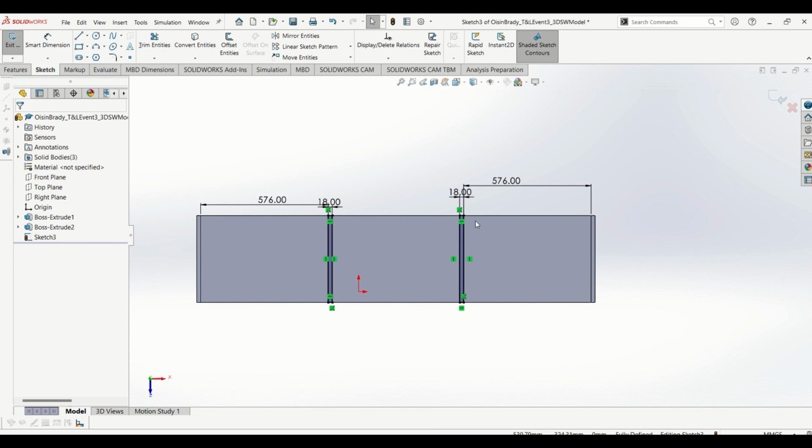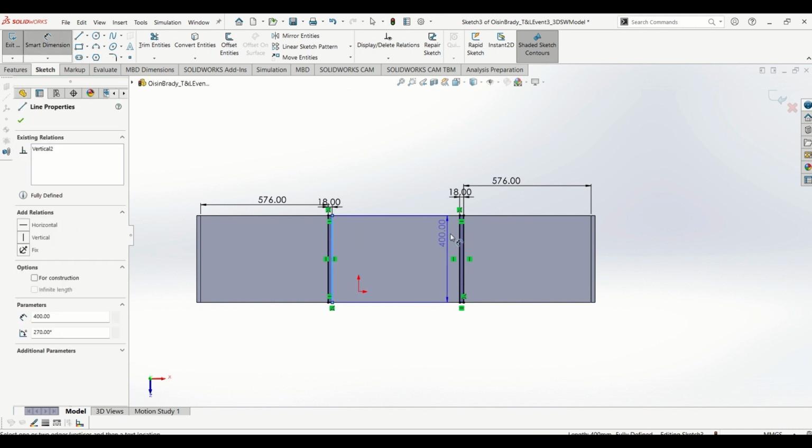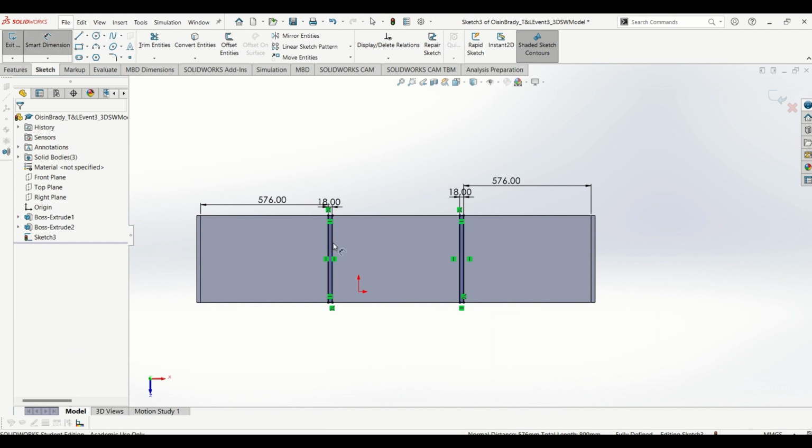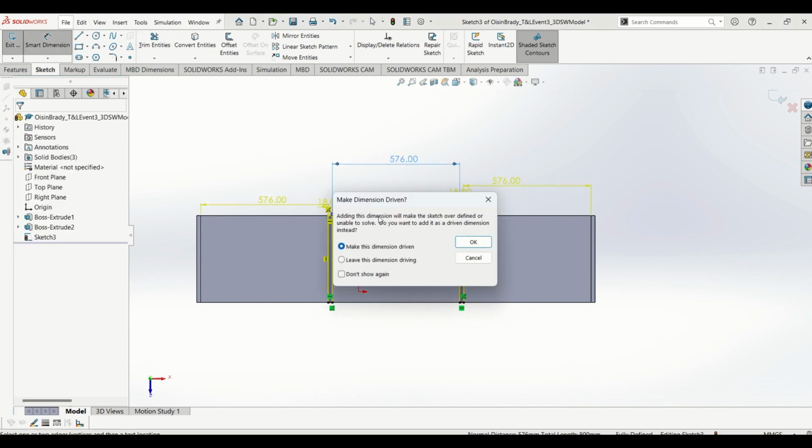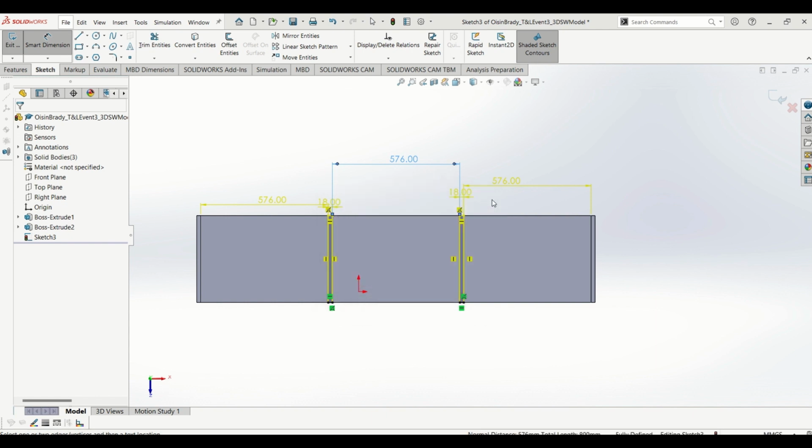Now our middle measurement should also be 576. And if you want to go ahead and check that, you can. So you can hit smart dimension again and check the distance between them. So we can guarantee that that is 576. Now, if we actually go ahead and click enter on this, we're going to come up with a problem. So it says make dimension driven. So the problem is we've over-defined this sketch. It means that we don't need all these measurements. So we can take away this middle one. So we can hit exit there, and that'll get rid of it because there isn't a need for it.